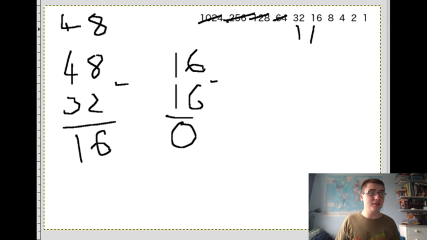So therefore we then just fill out the rest of the columns that we didn't use with zeros. And that is the binary, and that is how you write the number 48 in binary. Okay?